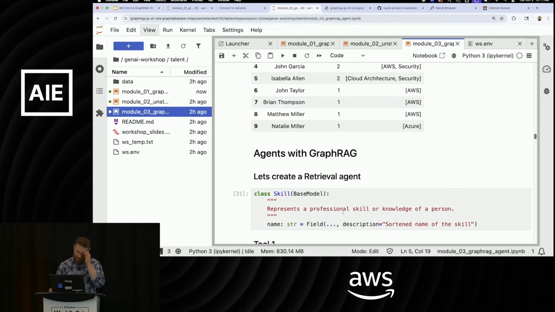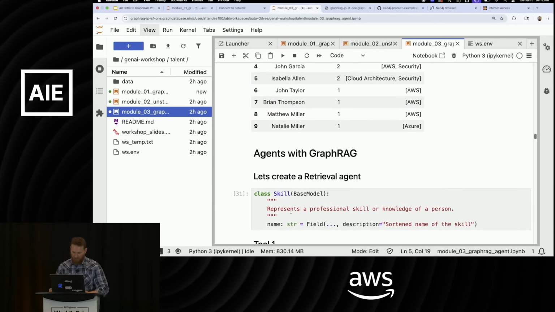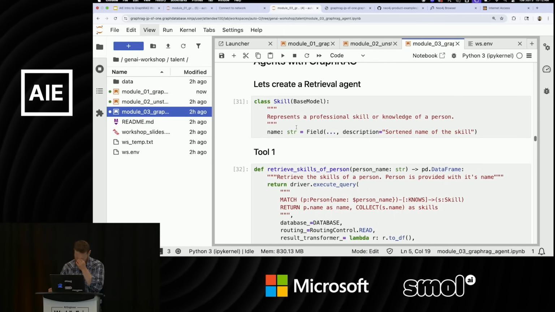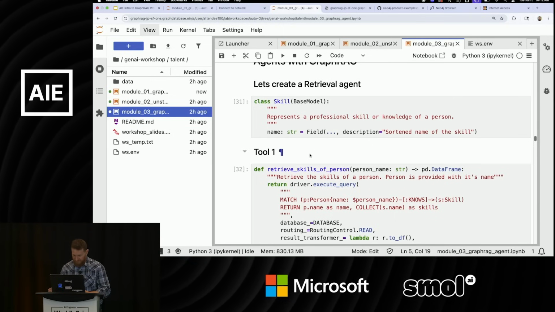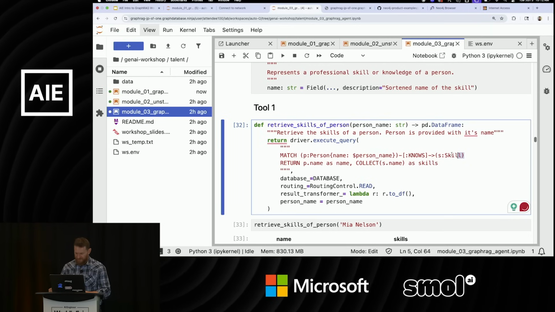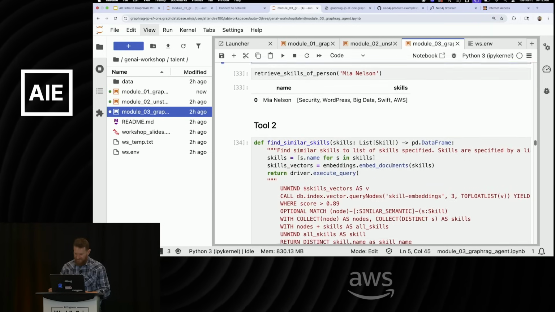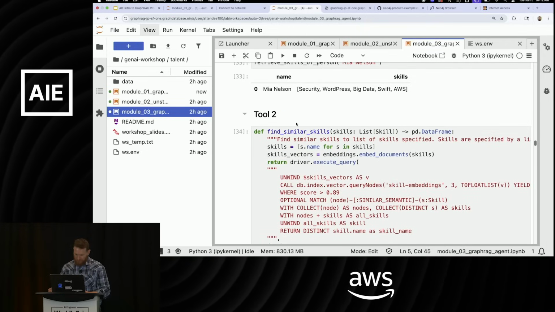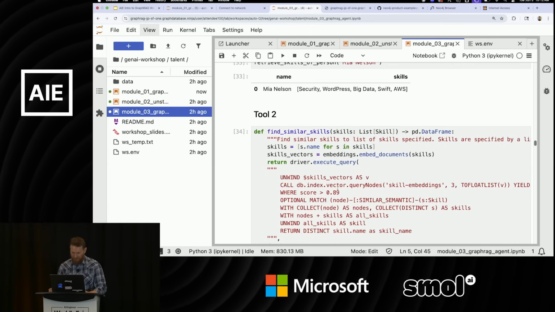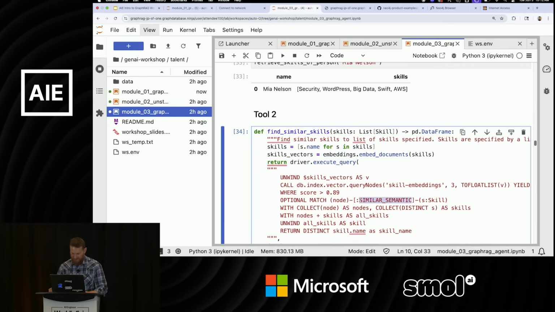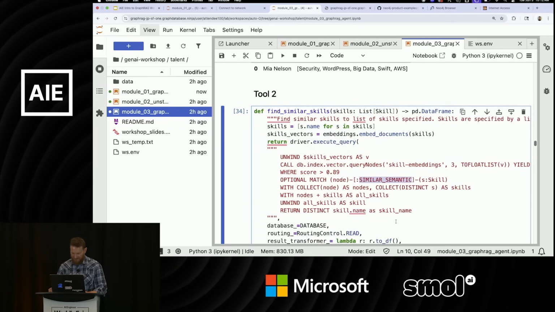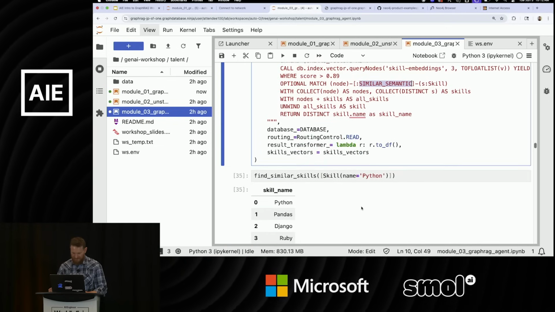When we actually define the functions for our agent, we're going to create here a skills object, which is just going to help us with some of our function arguments and returns. But basically, first tool, retrieve skills of person, very simple query. And then down here for tool two, when we say find similar skills, we're again going to use that query where we do semantic similarity between skills. So we're going to do a vector search to find skills, and then go out one hop on semantic similarity. And then we're basically going to collect everything and return it.